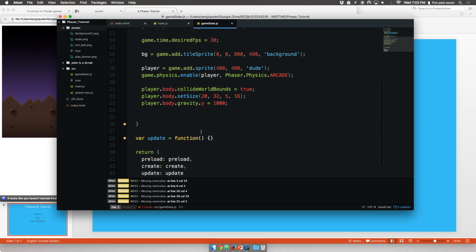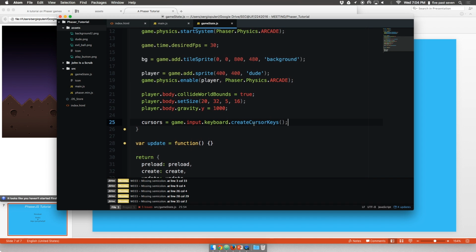Before we can give the player movement, in our create function, we need to define something to take input from the user. And Phaser has this already ready for us. So we're just gonna say game.input.keyboard.createCursorKeys. What that does is it creates an input handler for us that we can call.